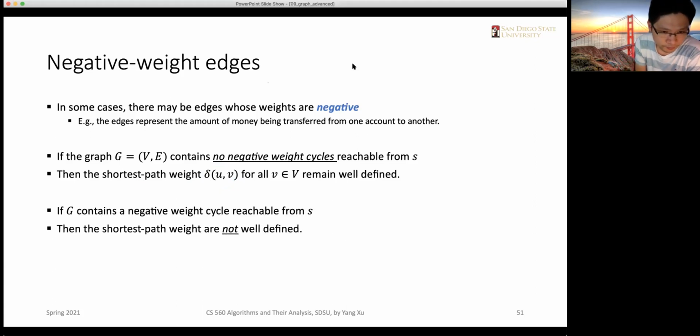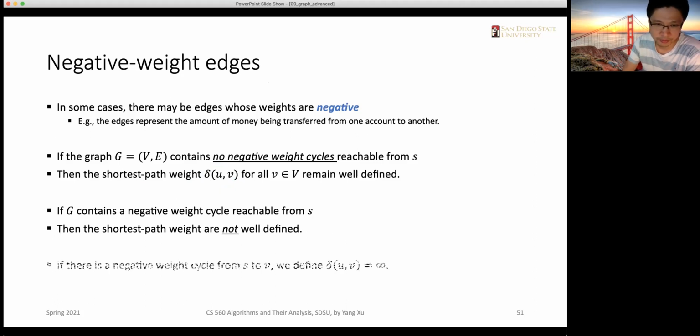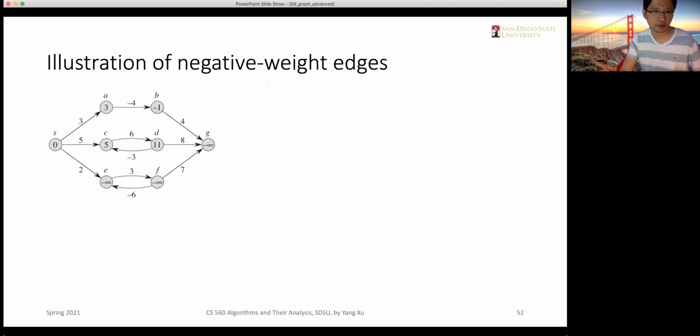Okay. Then, let's see why we should not have negative weight cycles when we consider the single source shortest path problems. Typically we will say that if there is a negative weight cycle in the graph, say from S to V, then we will simply set the shortest path weight delta to be infinite, because this is not a problem that can actually be computed.